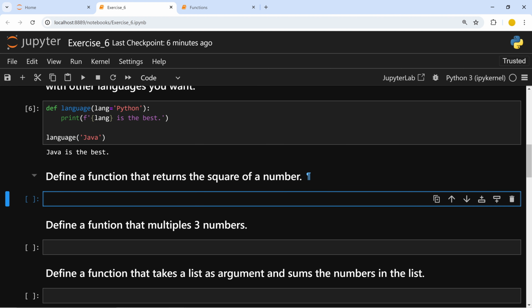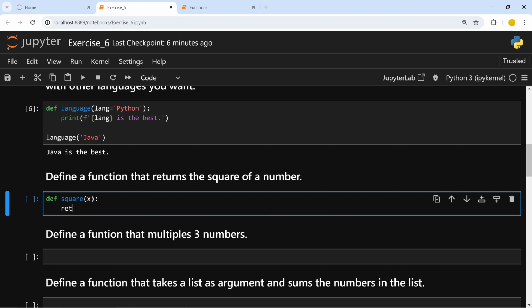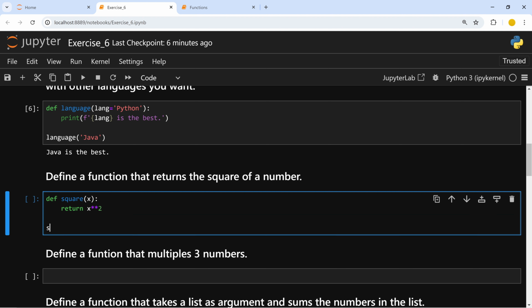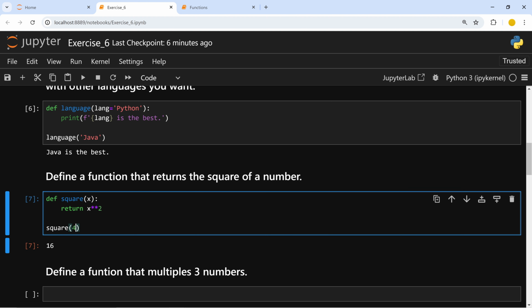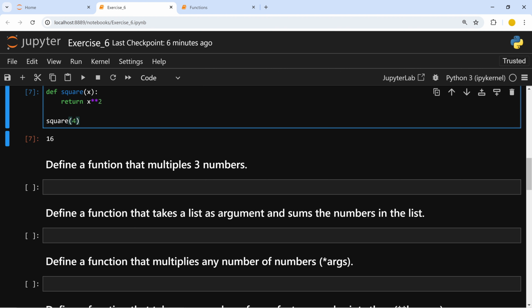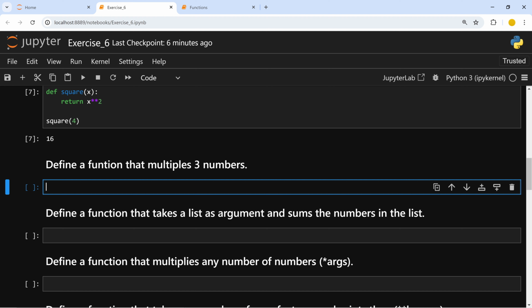Okay, define a function that returns the square of a number. Def square will be taking an argument as, let's say, x, and it's going to return x to the second power. If I write square in here and put 4 in it and run this, I'm going to get 16. If you are using a code editor, this is not going to show the result. You need to put it in a print function, but in Jupyter Notebook you can see the result of this function call.